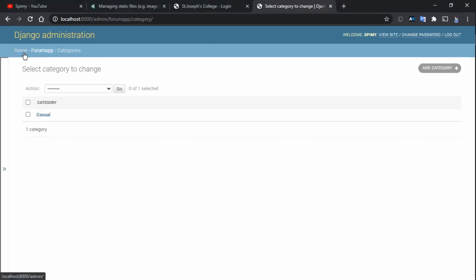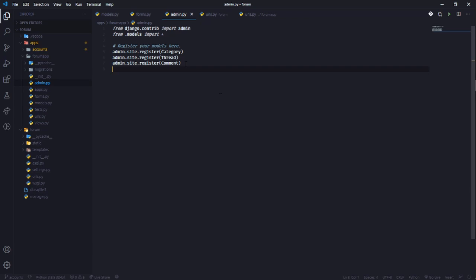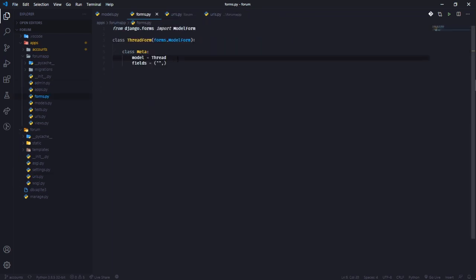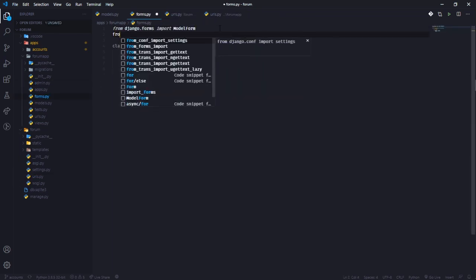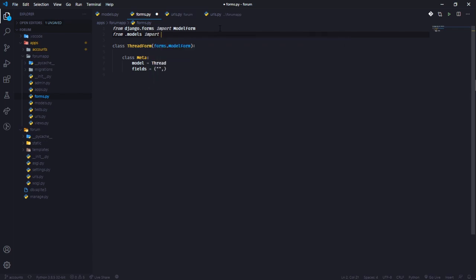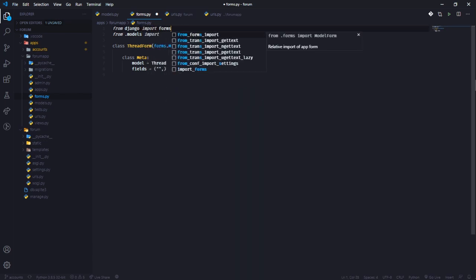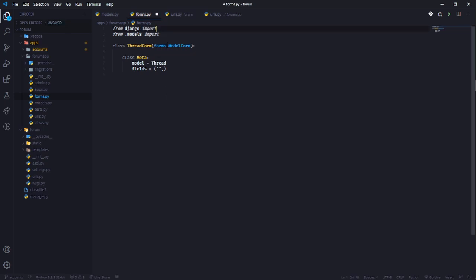So let's go back to our home and let's go in here. Let's go to our forms. The thread we're going to go ahead and do from .models. Let's do from django import forms then, because we're importing from that. From the models, we need to import our thread form, and fields is going to be __all__. This will include every single field possible.